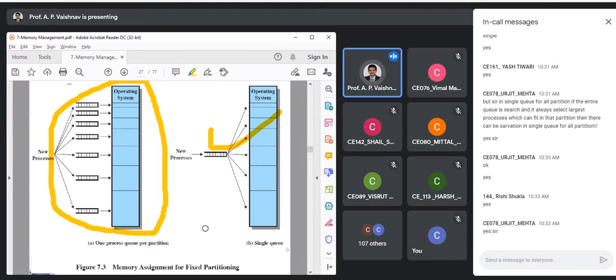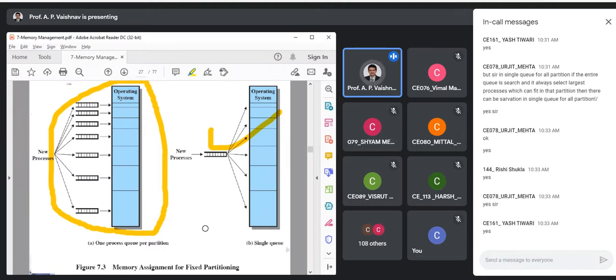Hope you are finding this interesting as well. We are comparing different approaches, and there can be many logical questions based on this, even in MCQs. So you should be ready for that. Okay.